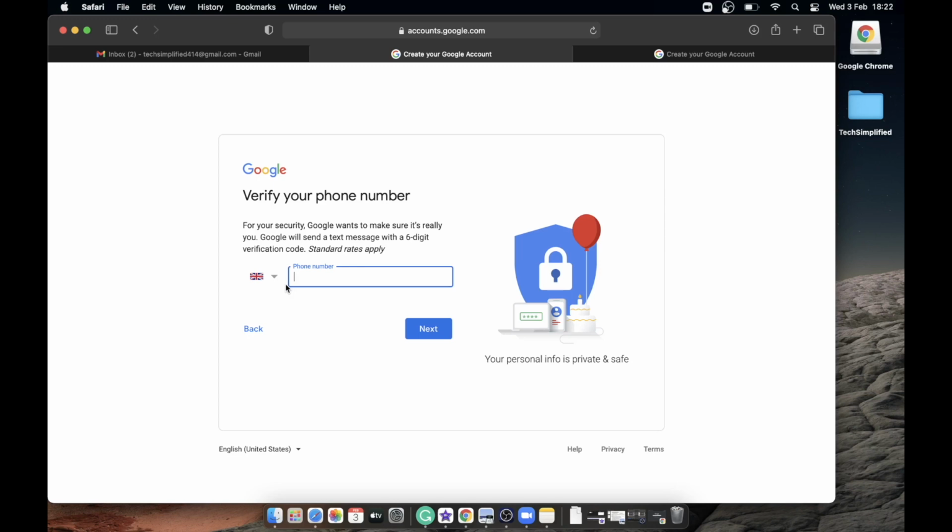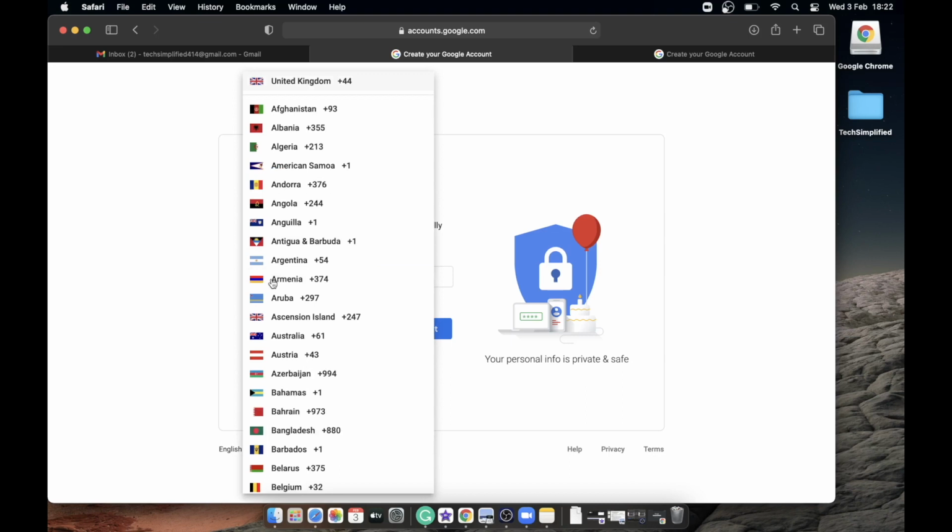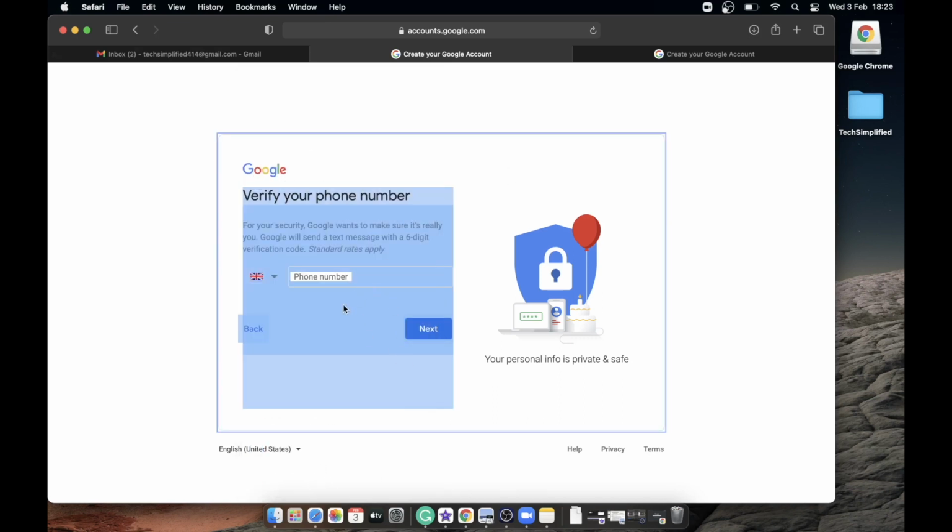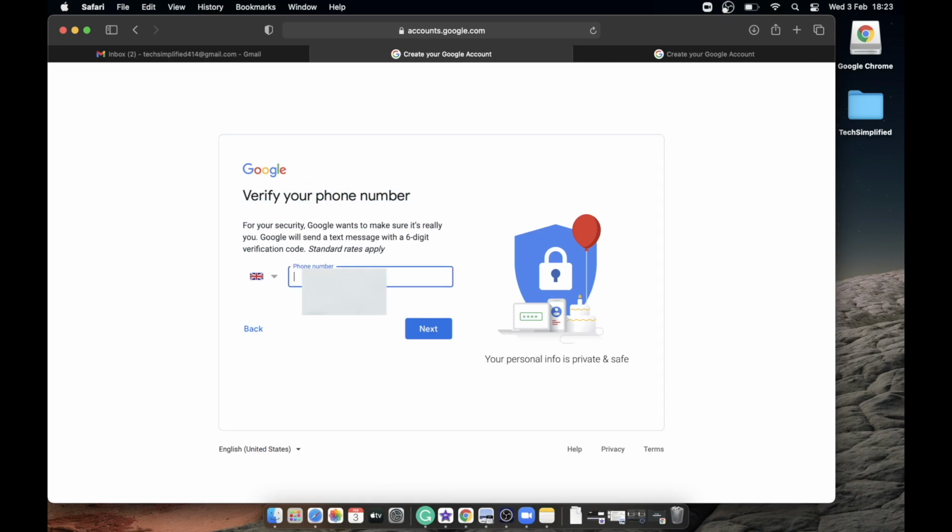Then you have to fill in your date of birth and the rest. But now it's asking me to verify my phone number, so I'll get a text before I'll be able to continue the application. So you just have to select your country, because each country has a phone number code. So you select your country and then you put in your number. So I'm just going to quickly put in my number, and then click on next.